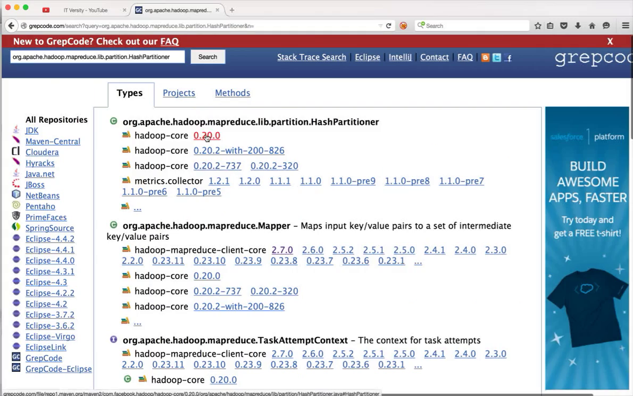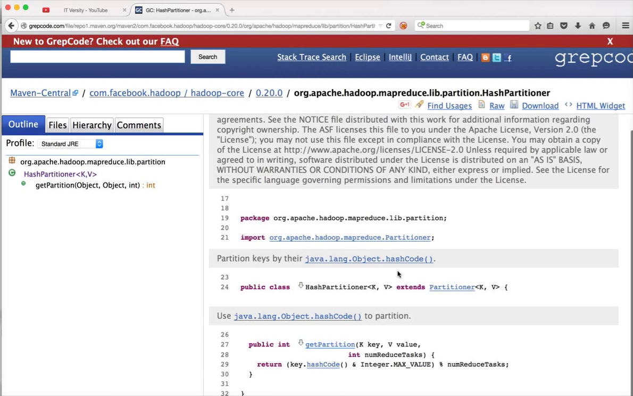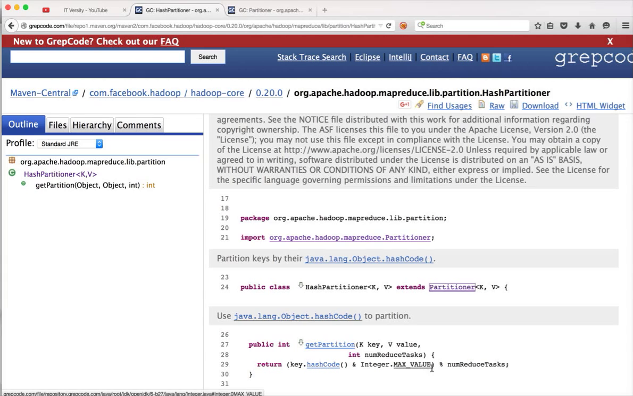Okay, it seems it is not changed from the beginning. Anyway, this is how it looks. You already have getPartition in this HashPartitioner, and this HashPartitioner extends a class called Partitioner. Partitioner is an abstract class, and there is no definition for the getPartition method. It's just an abstract class, and here we are defining the behavior.